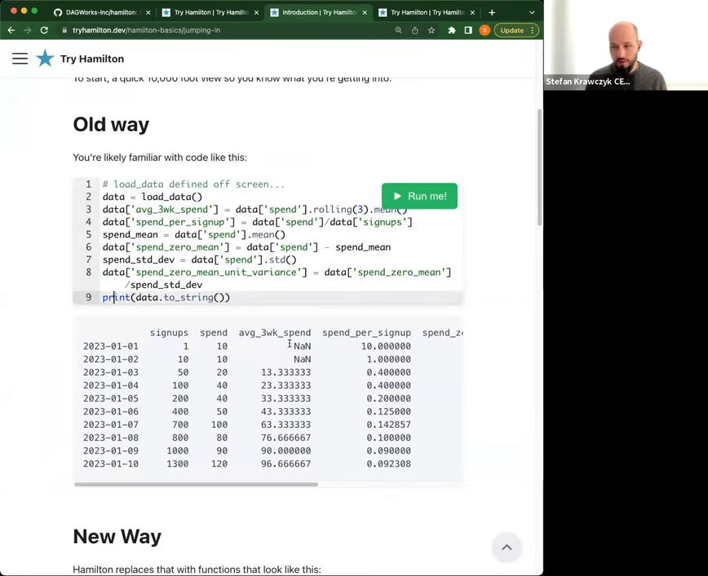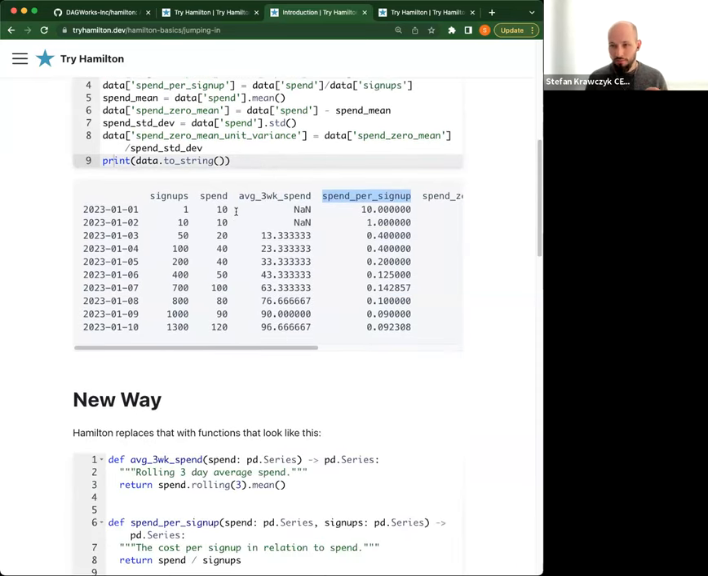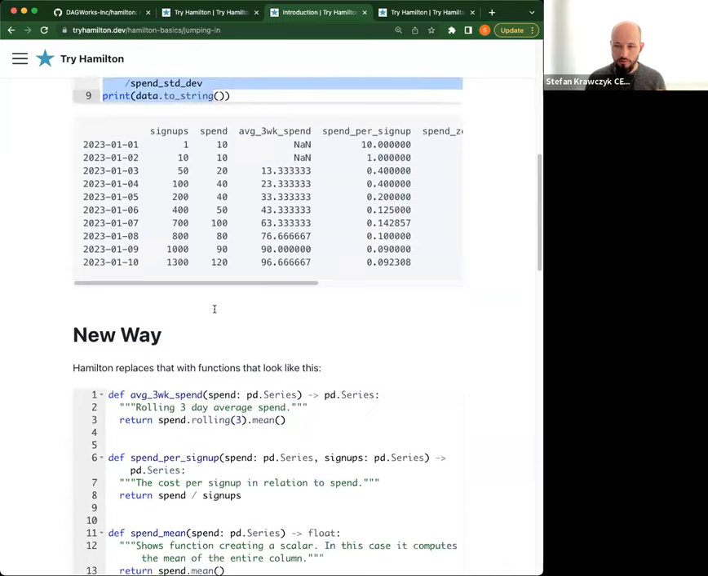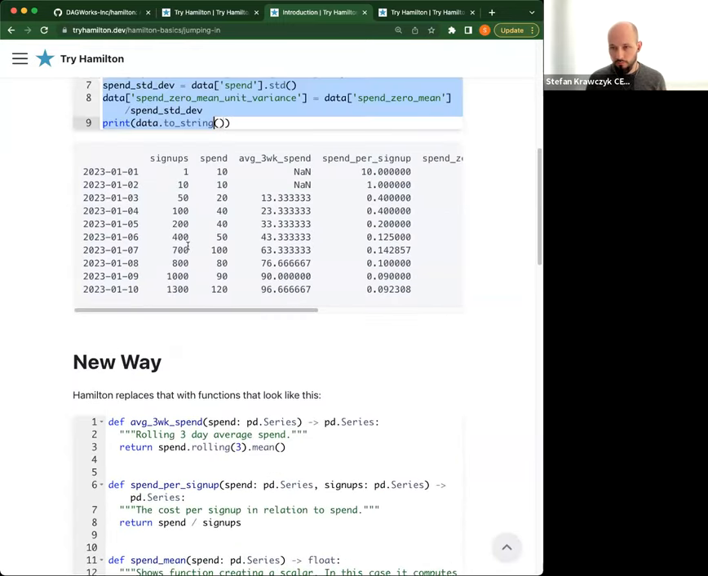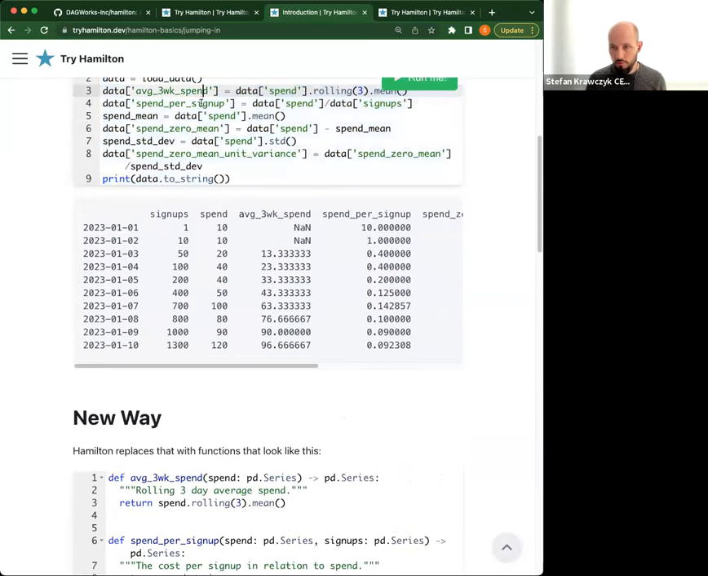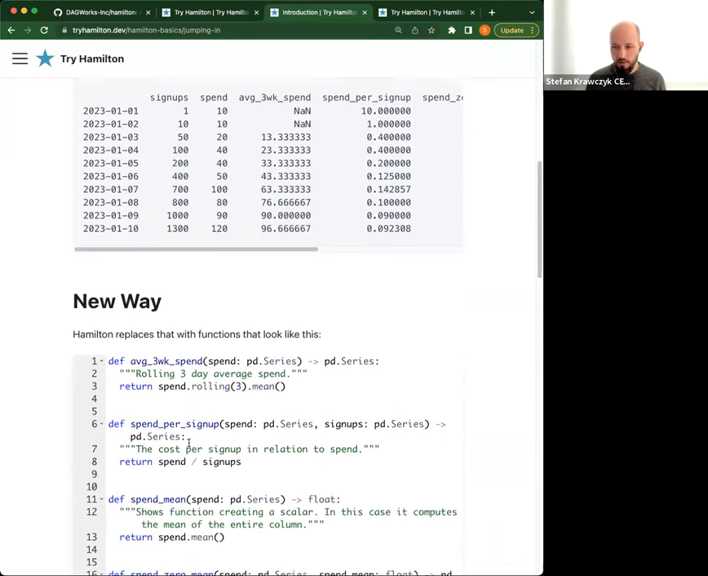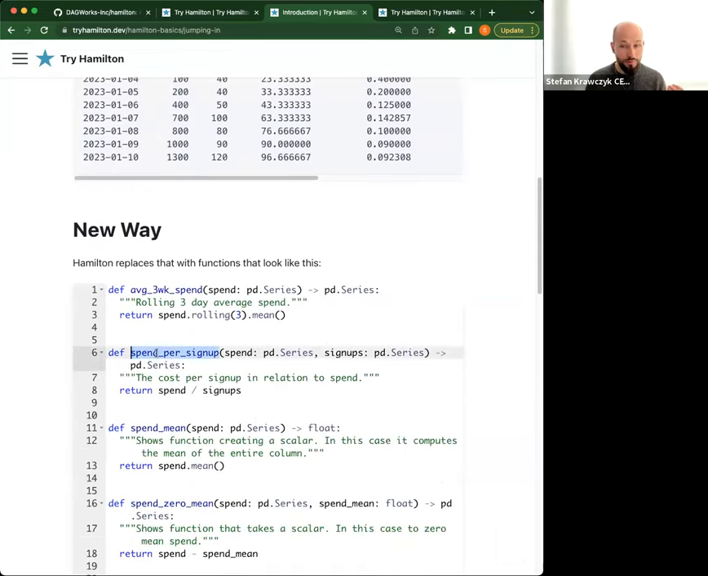With Hamilton, again, the idea was, how can we easily map the inputs to the outputs to code? Here in this example, it's obviously pretty trivial, but in the real world, things get a little bit more complex. So rather than writing procedural code like this, you rewrite everything as functions, right? And so just to belabor the point a little bit, spend per signup here is defined as spend over signups, right? With Hamilton, you write a function where the function name is spend per signup. What are the advantages of doing it this way?